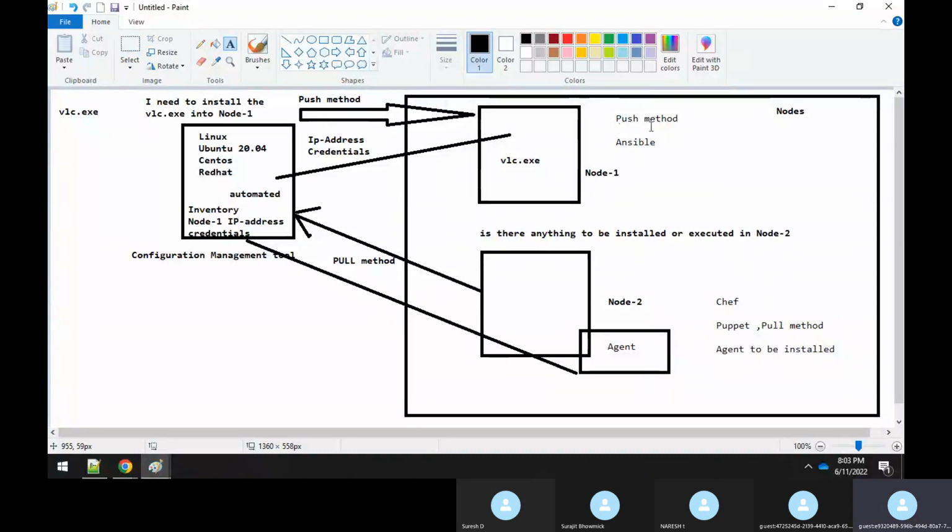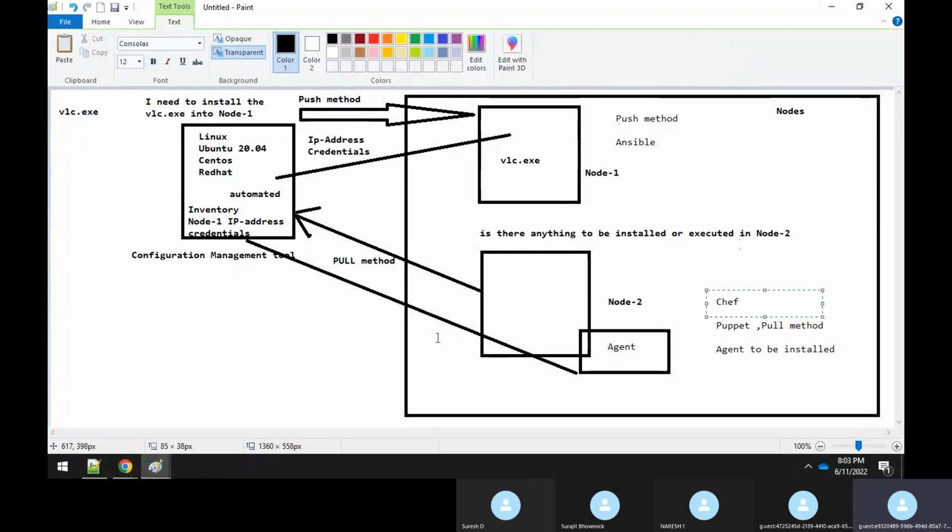Ansible uses the push method itself, right? Correct. And when we learn Chef, it's a pull method. It means that in each and every node, there has to be some agent installed. Whereas in Ansible, the nodes don't have any agent. So Ansible is an agentless configuration management tool. Chef or Puppet is an agent-based configuration management tool.